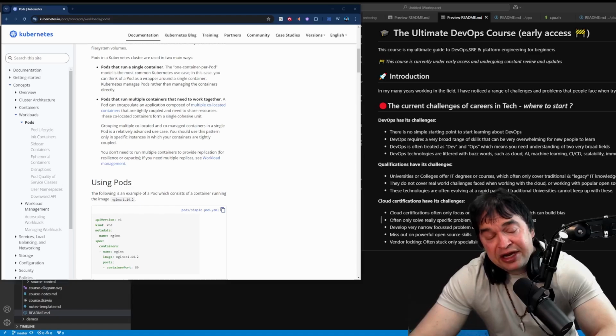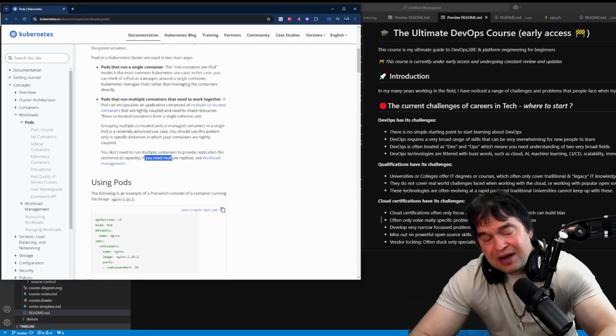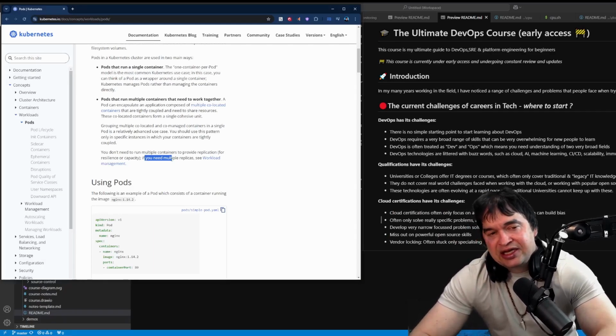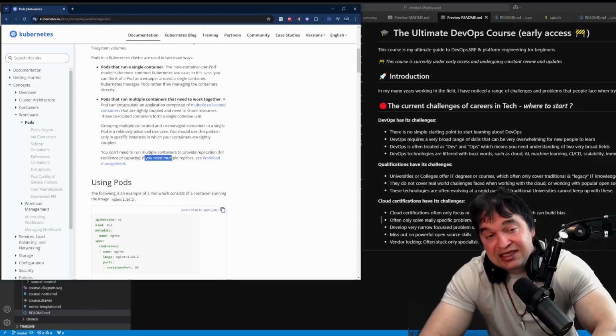In general microservice practices, if a database dies, the entire pod will go down. If your front end dies or your back end dies, the entire pod goes down. The documentation here also clearly states that you don't need to run multiple containers to provide replication for resiliency or capacity. So if you want to scale up your application, you don't add more containers to the pod. If you want to make your application highly available, like you want to run 3 copies of a database instance, you don't run 3 containers in the same pod.